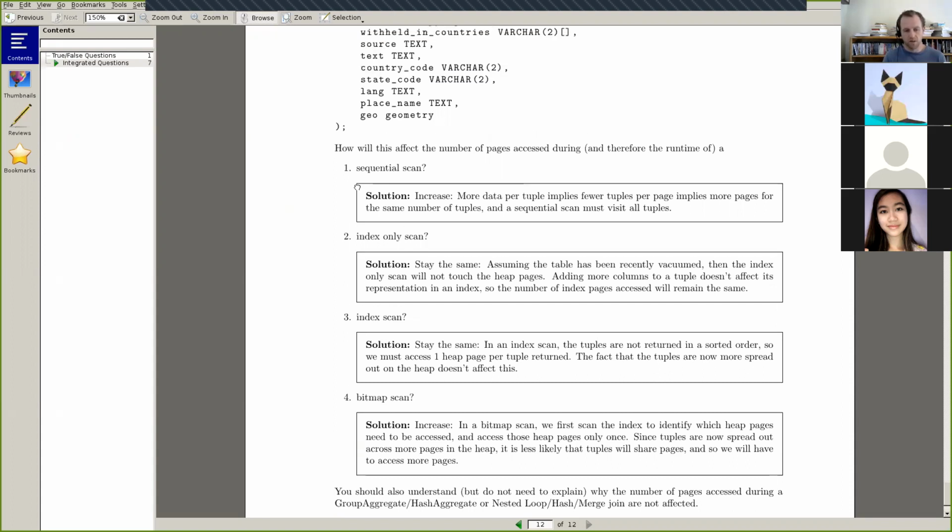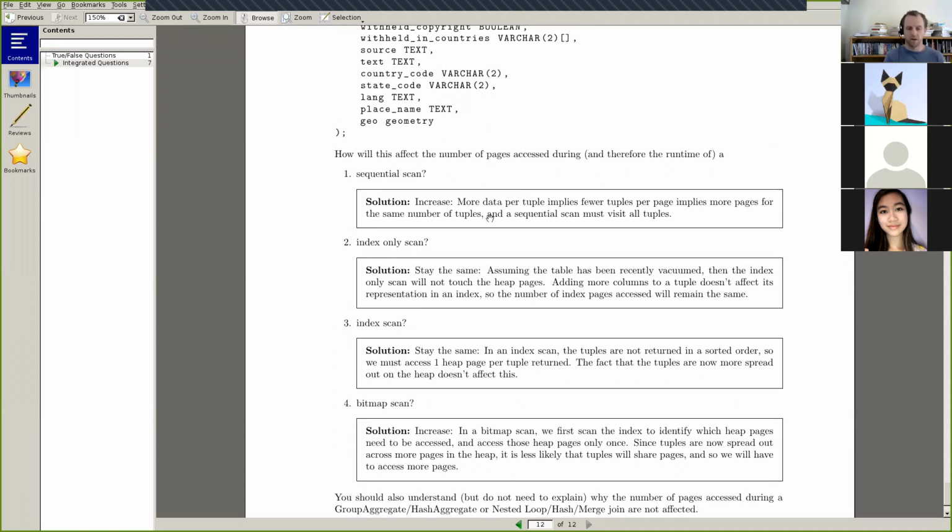So here, for the sequential scan, it's going to increase because you'll have more data per tuple. And so that implies you'll be able to fit fewer tuples per page, and so you'll have more pages to store the same number of tuples. And so the sequential scan, because it must visit all pages, will have to visit more pages.